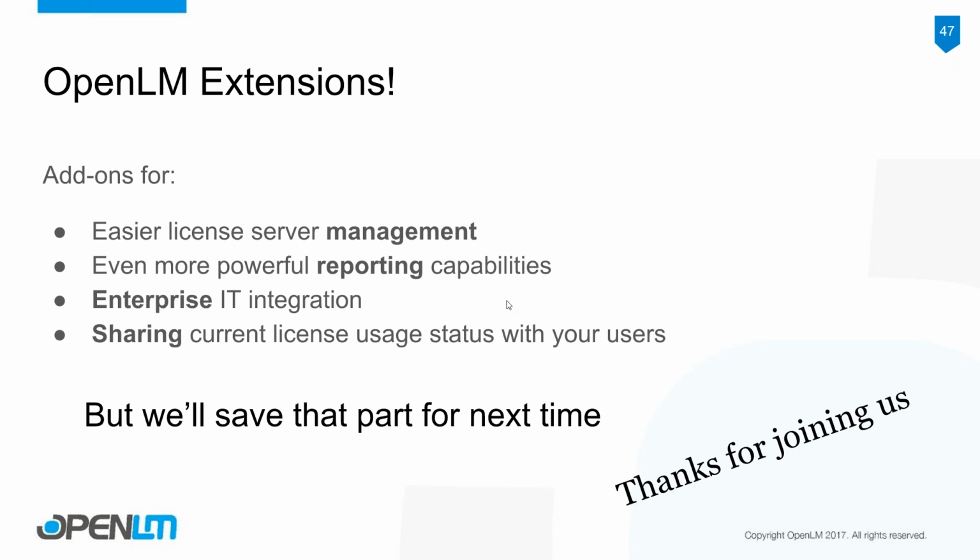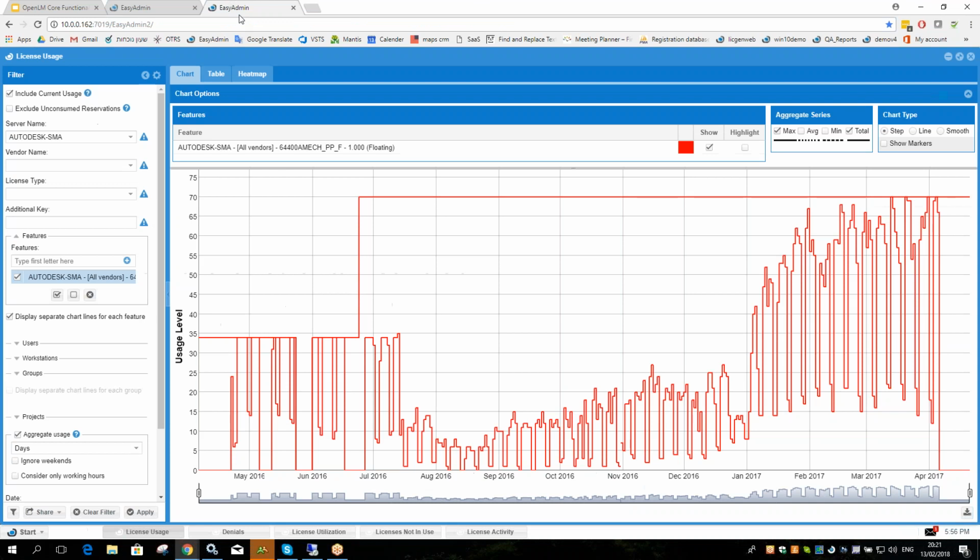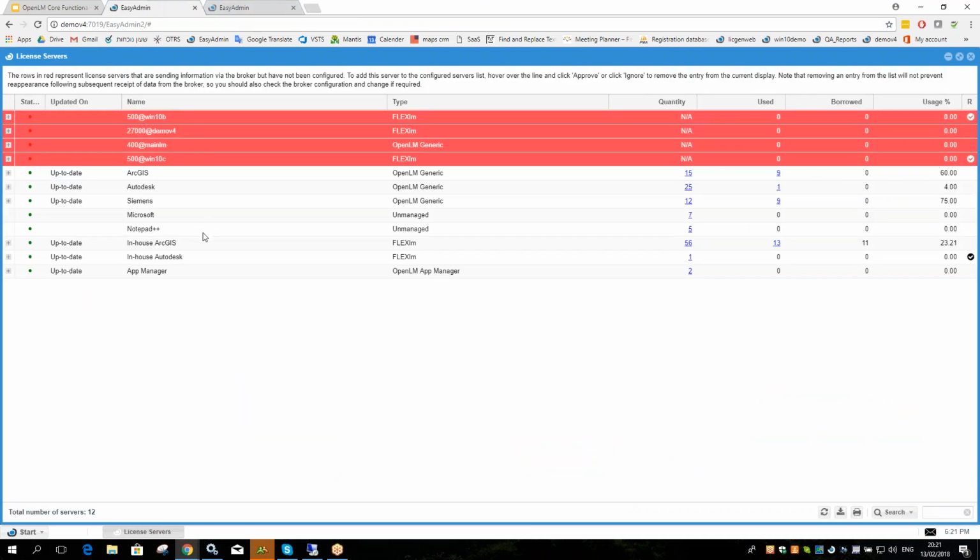So now I want to show you what I was talking about. I want to show you a demonstration of all those reports and how they can help you. So first of all, OpenLM, as we said, it can show you license information and usage information. Mainly, it shows you in this window what's going on right now.